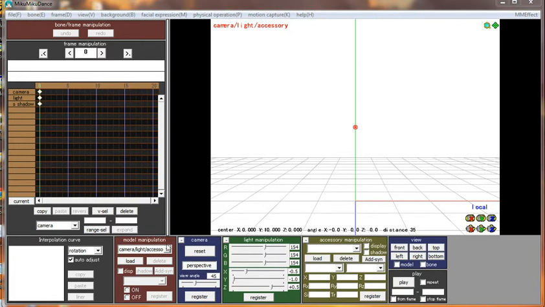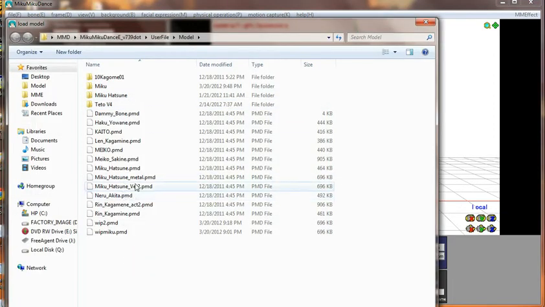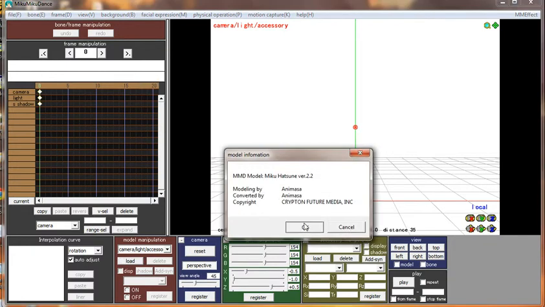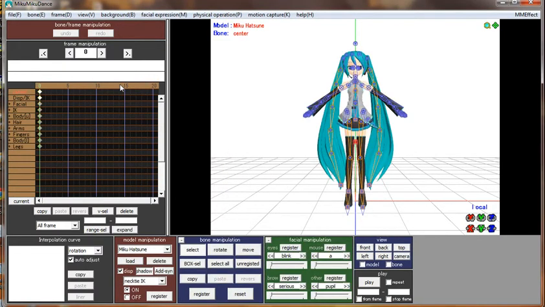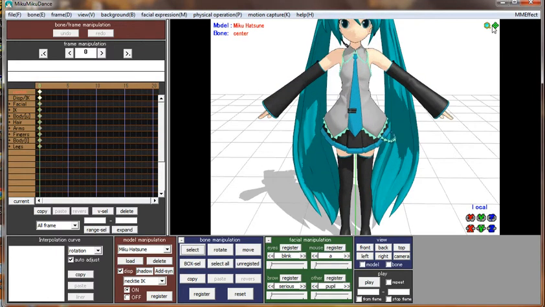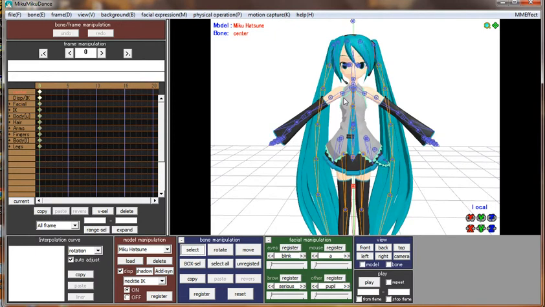This time I'm going to show you some slight animations. So, I'm just going to load Miku again. Your time frame is very important when it comes to animation. So, I'm going to show you something simple and easy. What you can do is just select your arm.